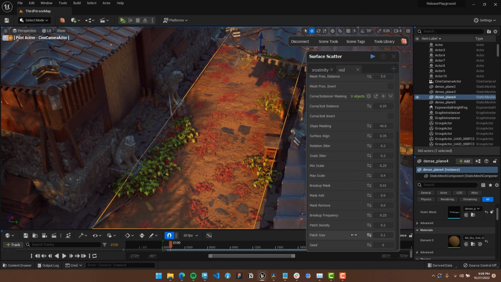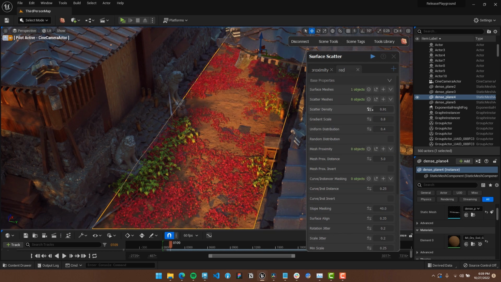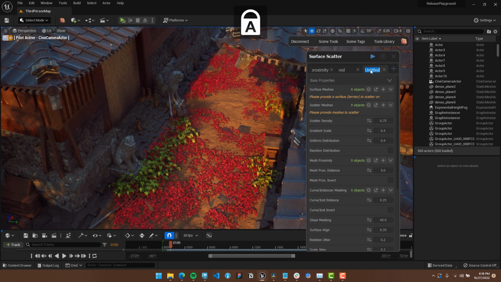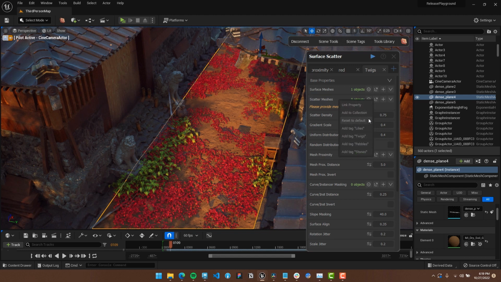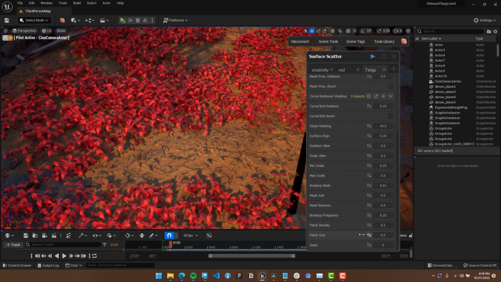I'm also going to tweak up the breakup features all the way down in our distribution settings, and this will allow me to vary the places where I want to see all the scattered plants. I'll tweak the settings a bit more, then make another layer for my twigs, another one for some pebbles, and a few more just to spice things up.